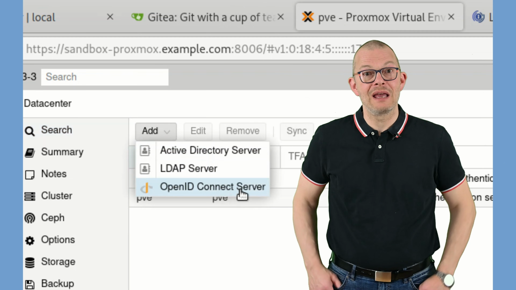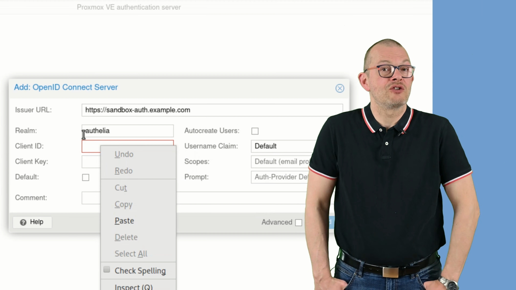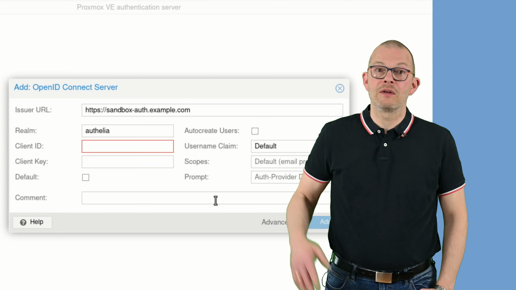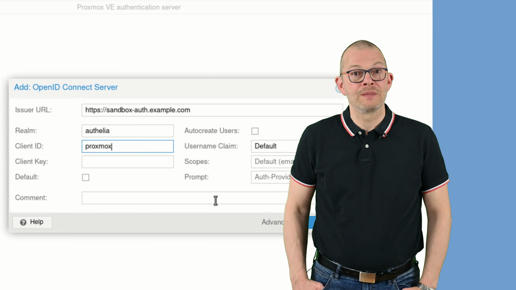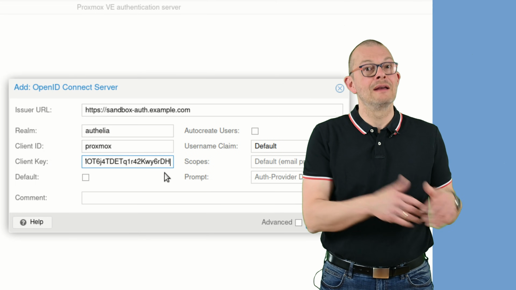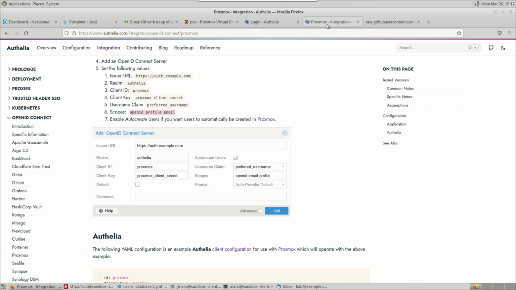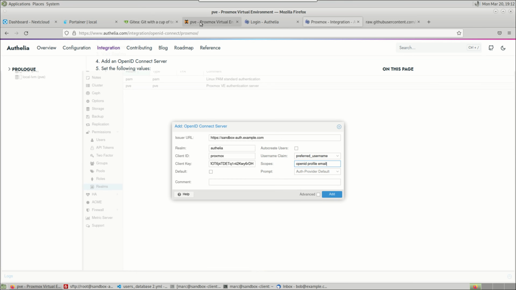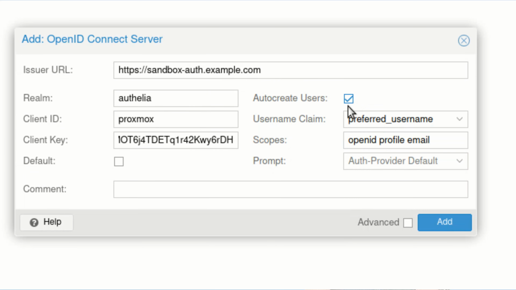The realm is a name that you can freely choose. I chose Authelia. Same for the client ID and the client key. You just need to specify the same ID and key on the Authelia side in the next step. Username, claim and scopes need to be entered exactly as shown here. If you tick this box, then users will be automatically created once they log in. They will not have admin capabilities by default.